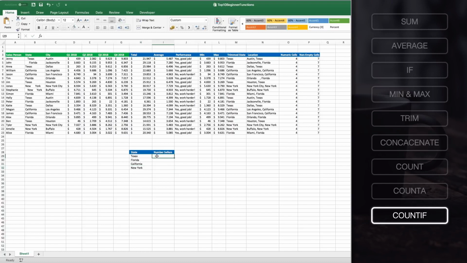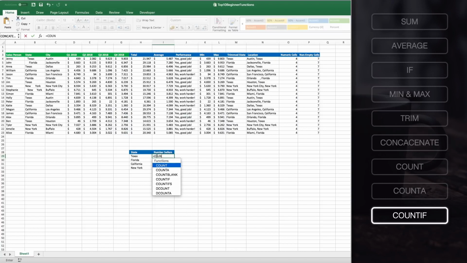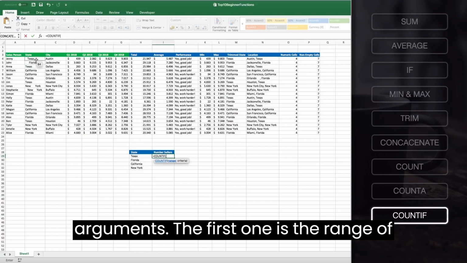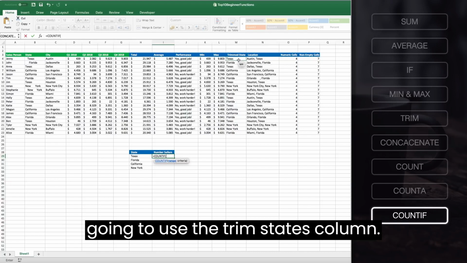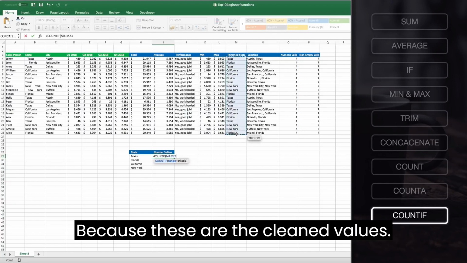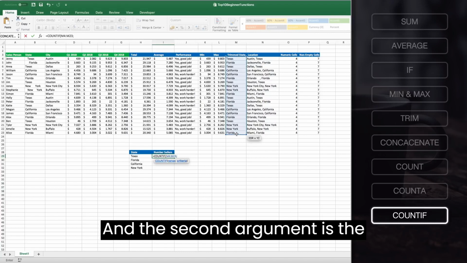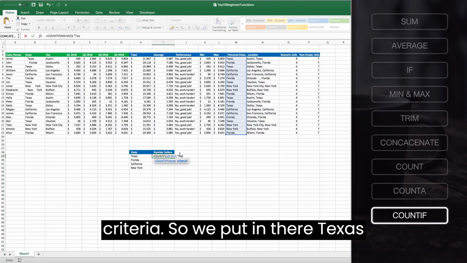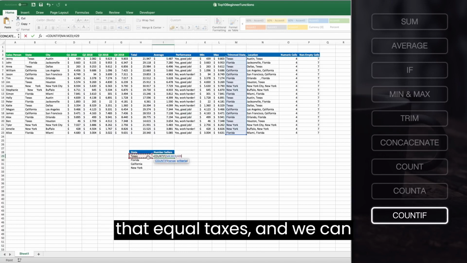So let's insert this COUNTIF function. As you can see, this function takes 2 arguments. The first one is the range of values that we want to check, and there we're going to use the trimmed states column because these are the clean values. And the second argument is the condition, or in that case it's called criteria. So we put in there Texas because we want to count all the cells that equal Texas.